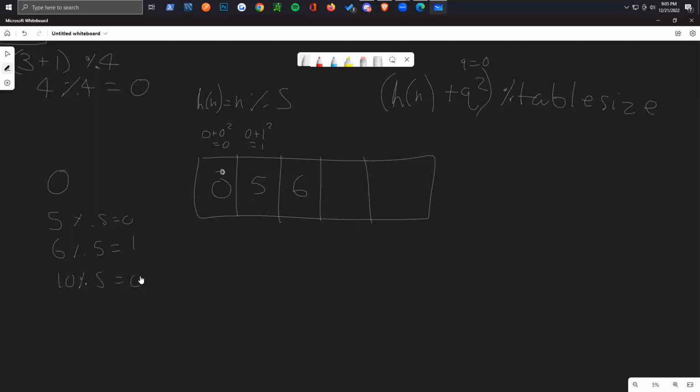So 10 mod 5 is 0. So now we're going to start off here again. So we know that at this point, we're going to have 0 plus 0 squared equals 0. It's taken. Now we're going to make q equal to 1. So 0 plus 1 squared equals 1. We know that 1 is taken.